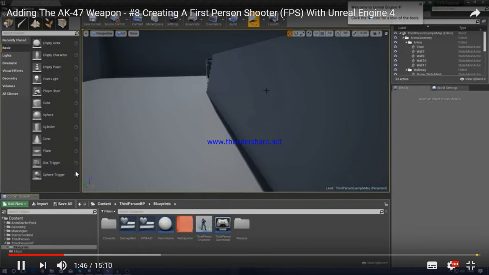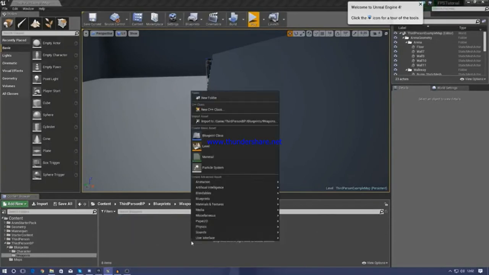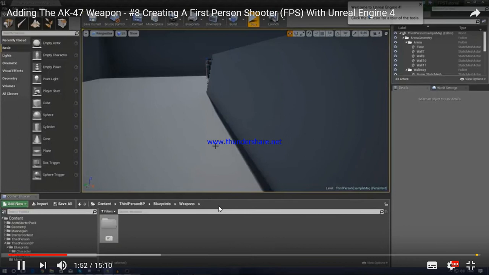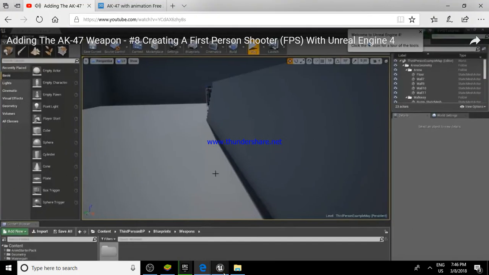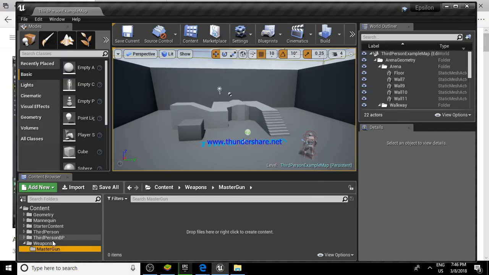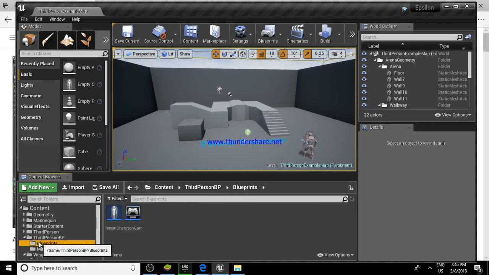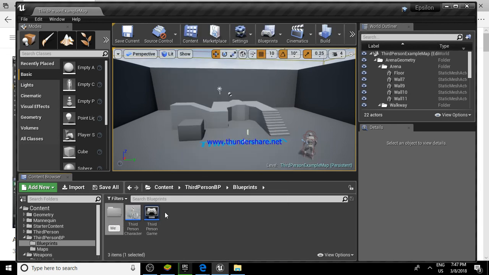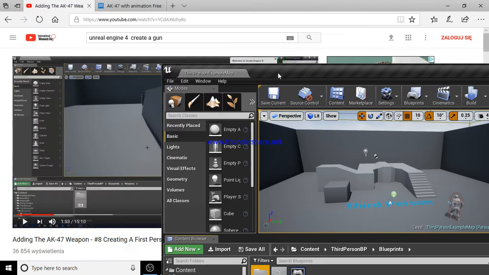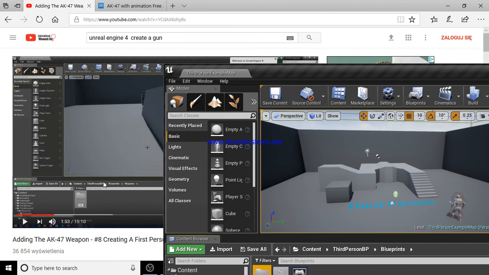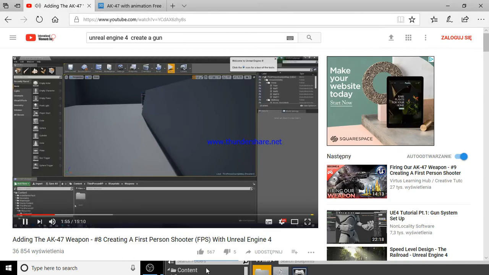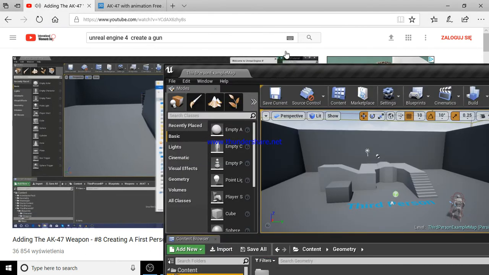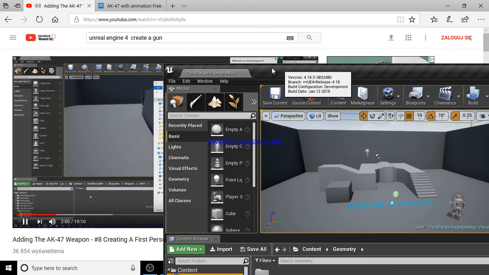So I'm going to open that up, and inside of my weapons folder, I'm going to create another one, and I'm just going to call this AK-47. Once we've done that, open it up, and then from there, if we go ahead and grab our OBJ file now, just drag this into your scene.